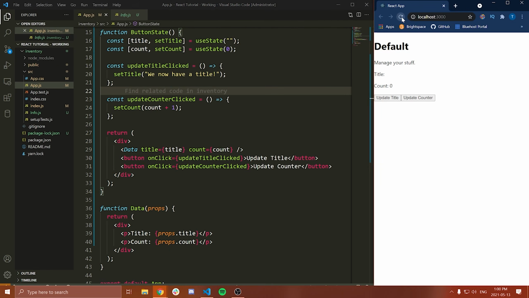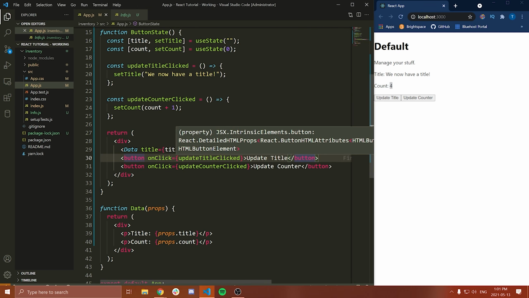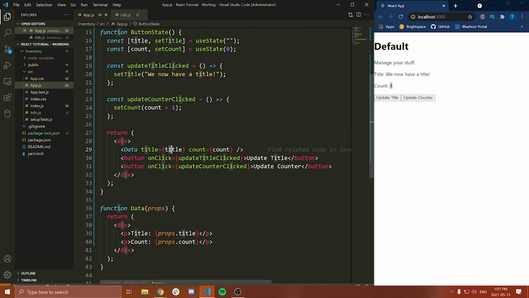And there you go. Let's refresh the page here and notice that the count resets and the title resets. Okay, so if I press update title now, you can see this still works. If I press update count, you can see that this still works again. And the reason that this works is because title and count are both state, right? They're then passed in the props to this component.